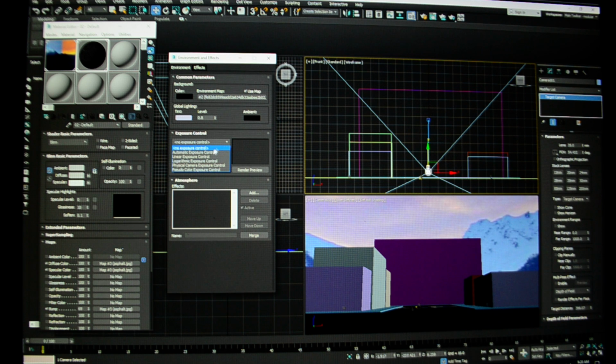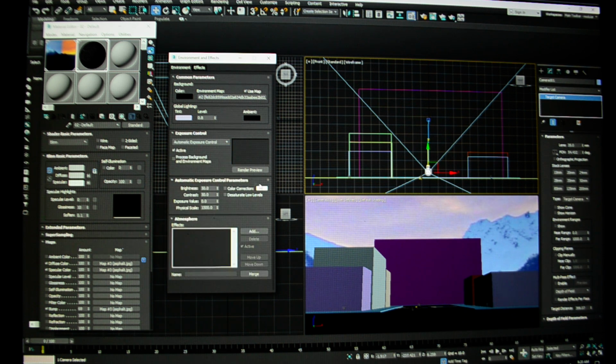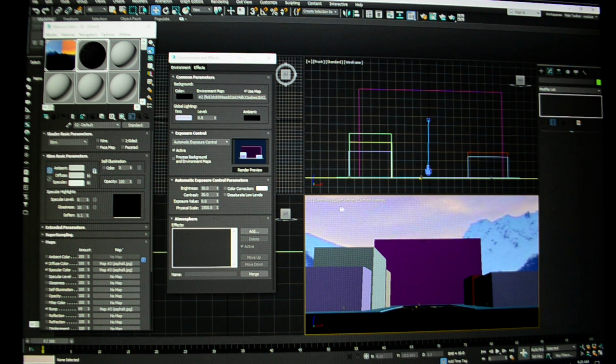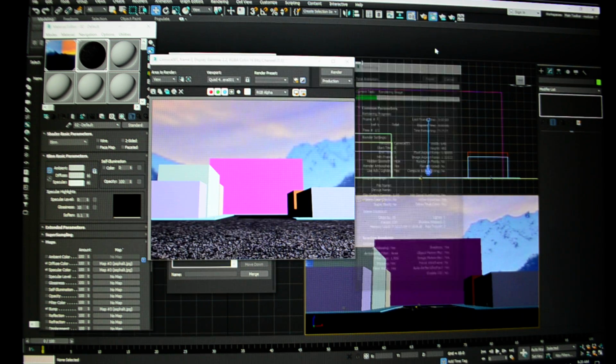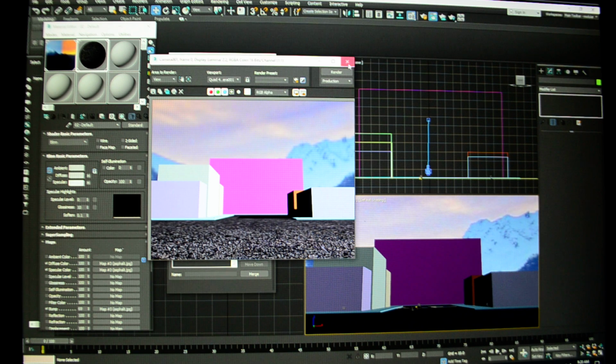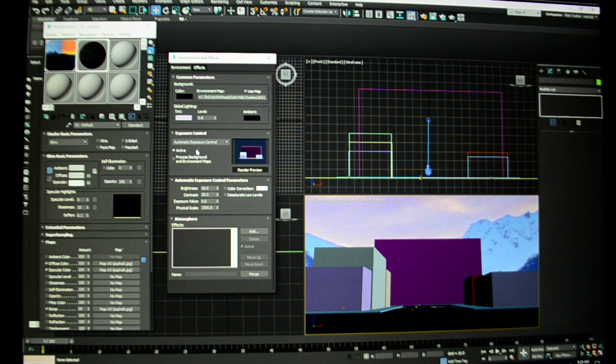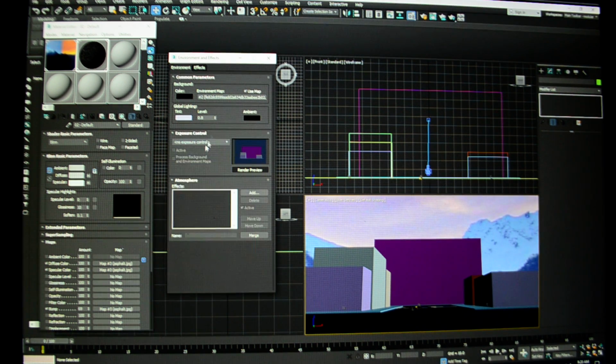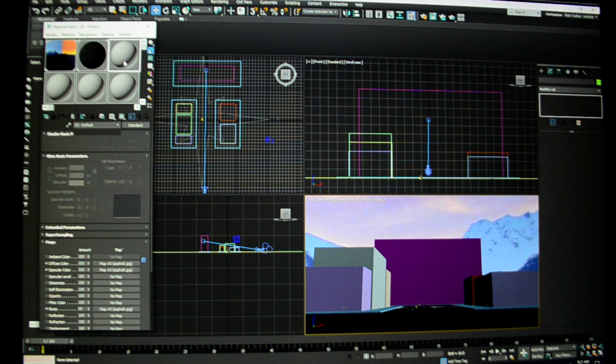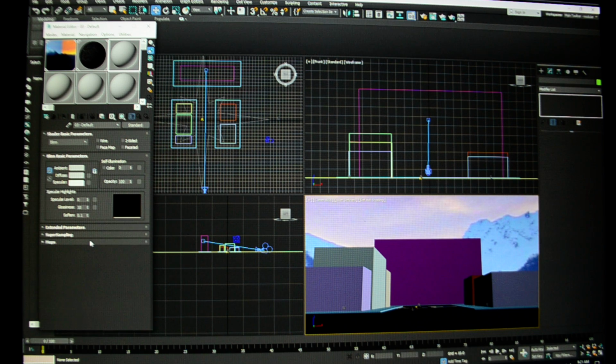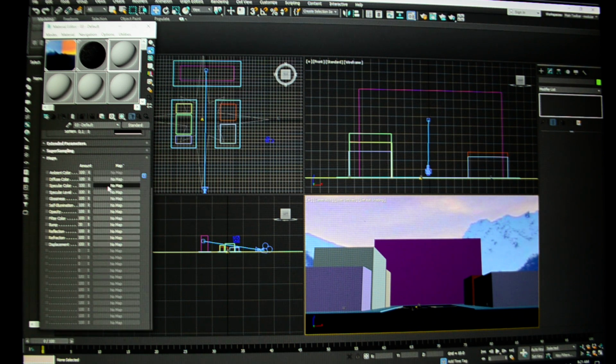I just always like to check this to see if the automatic exposure control makes it look any better. No, it just over brightens it. I don't know why it's called auto. Okay, no. All right, so we're good with that. And then the next thing I want to do is, because I already have that map, is to add concrete.